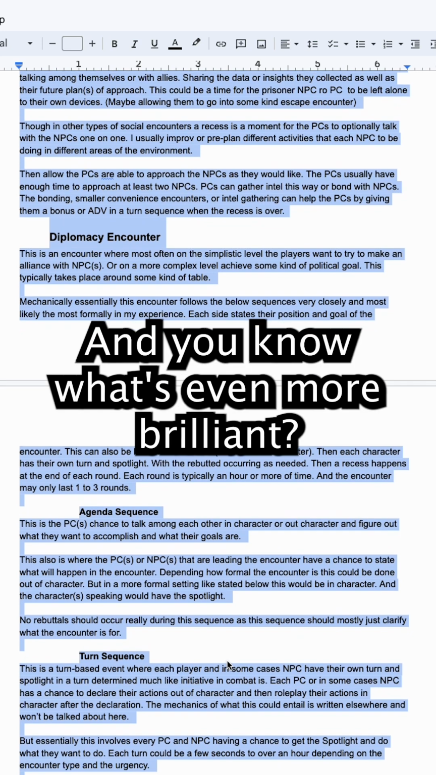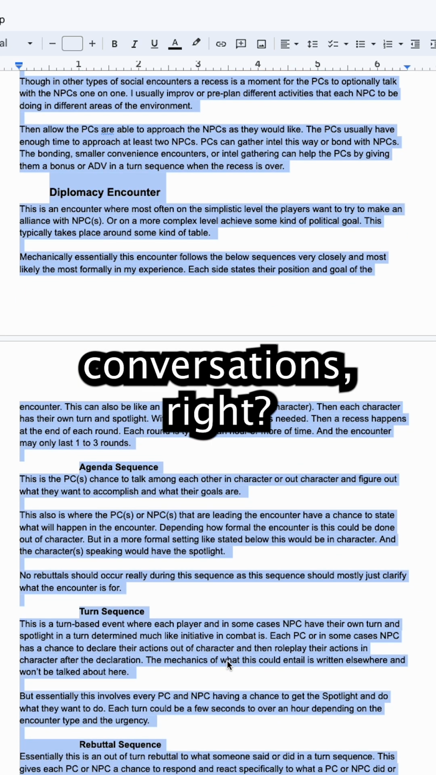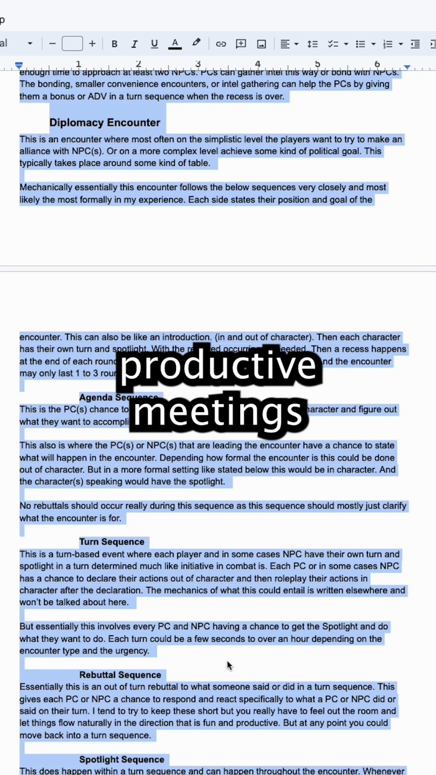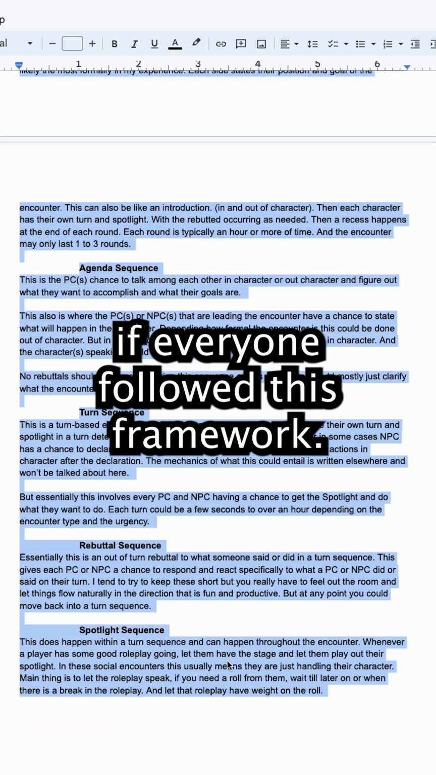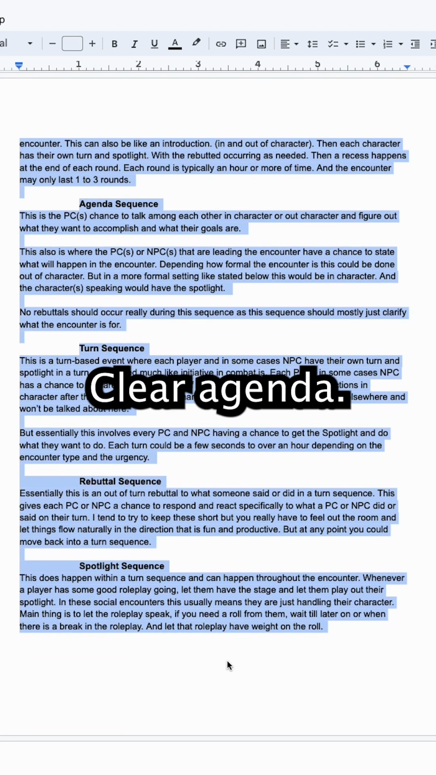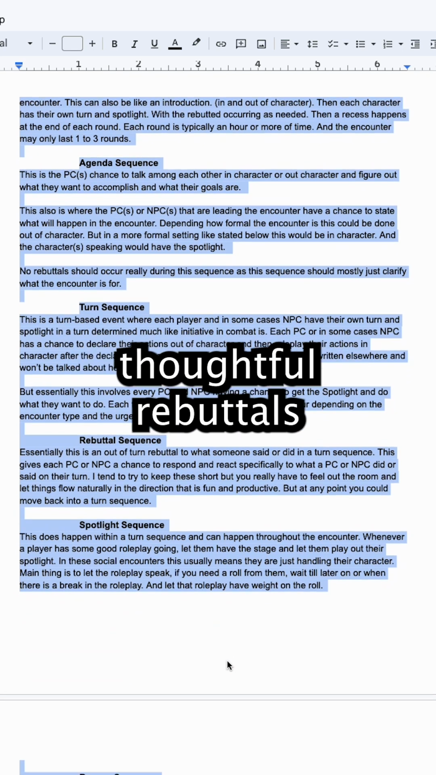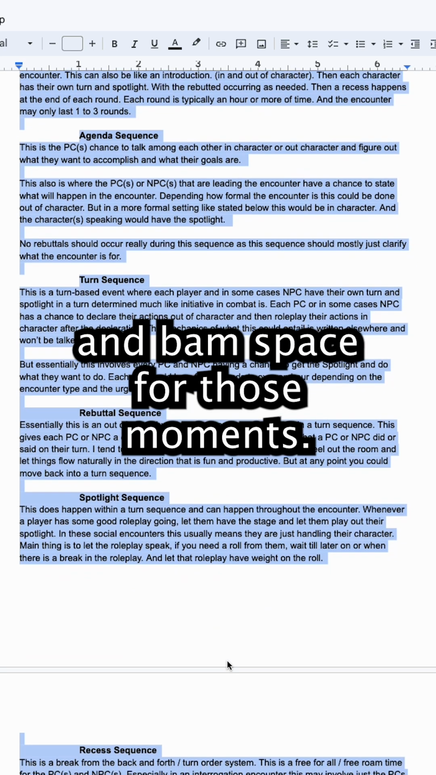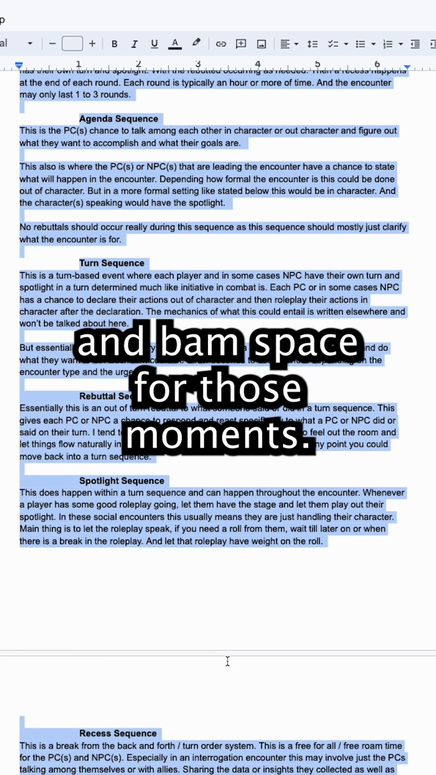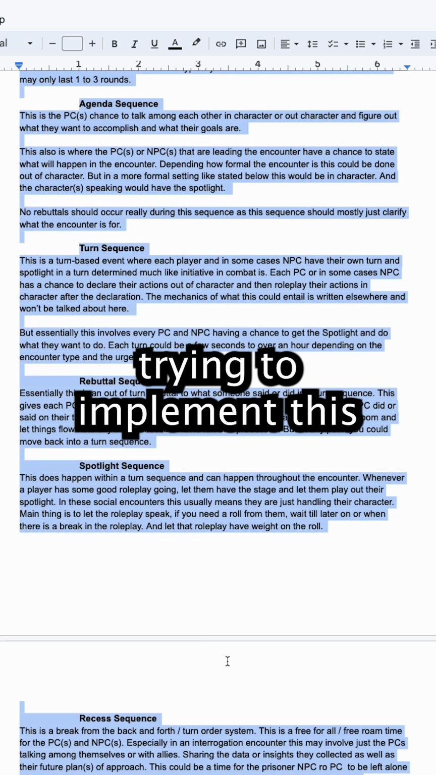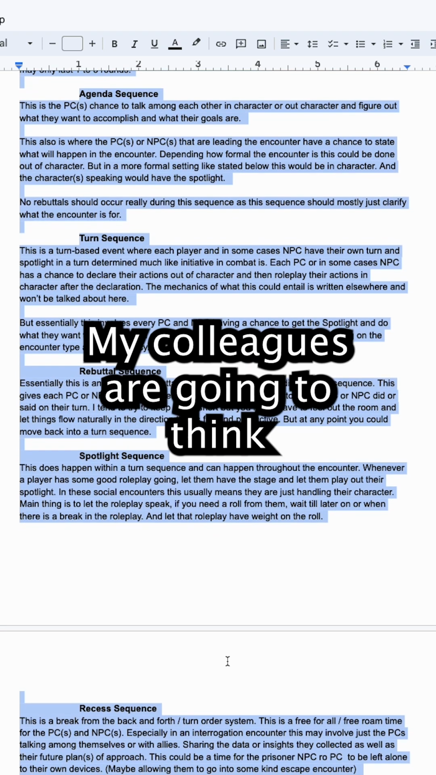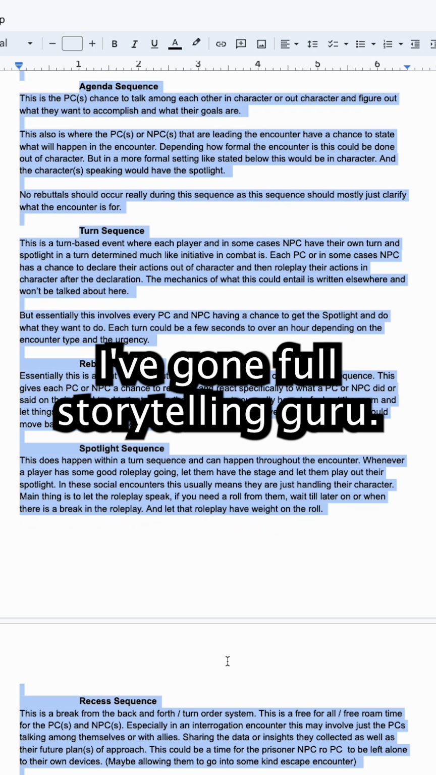And you know what's even more brilliant? This isn't just for fictional conversations. Right. Think about how much more productive meetings would be if everyone followed this framework. Clear agenda, everyone gets a turn, thoughtful rebuttals, and bam, space for those aha moments. I'm already picturing myself trying to implement this in my next team meeting. My colleagues are going to think I've gone full storytelling guru.